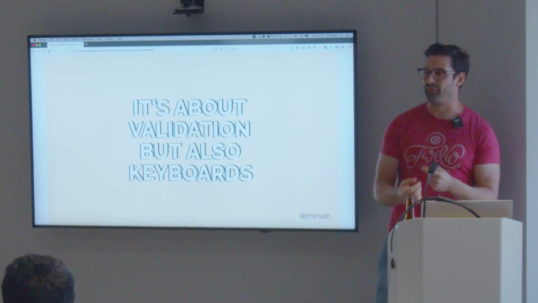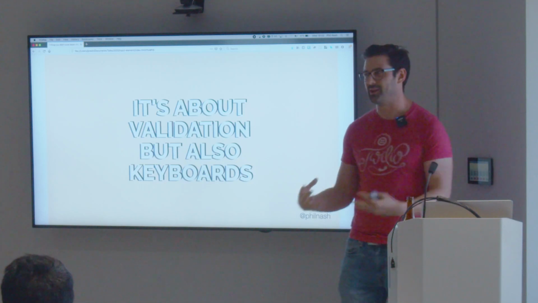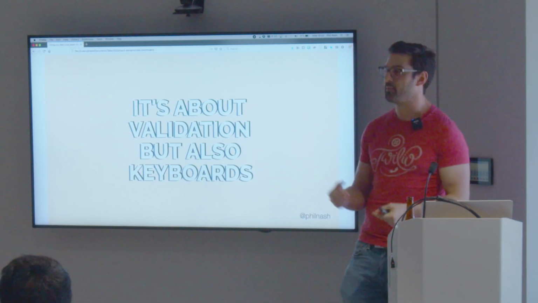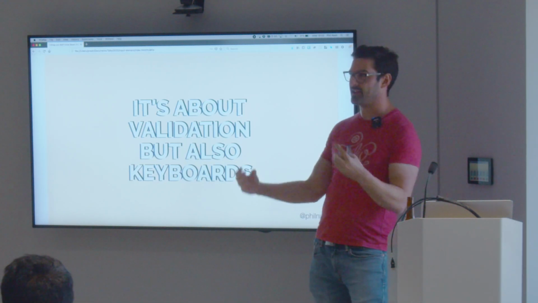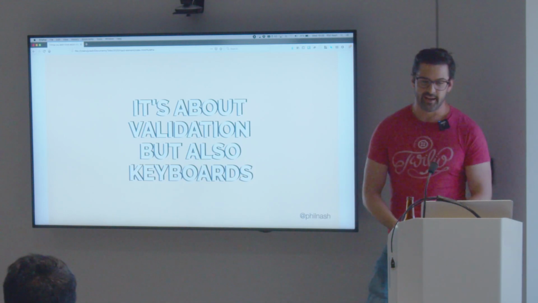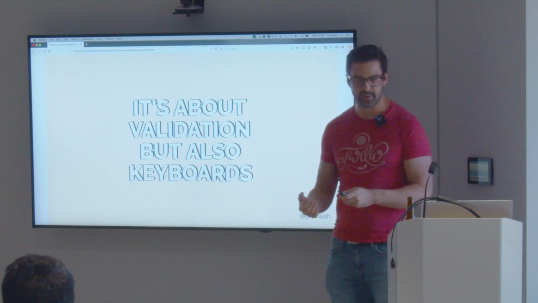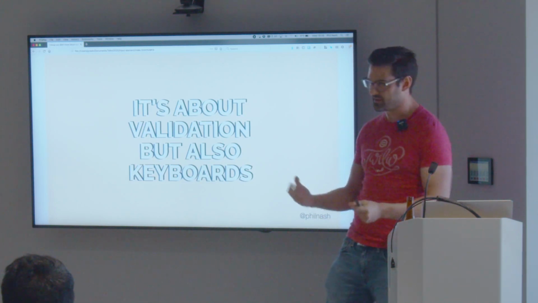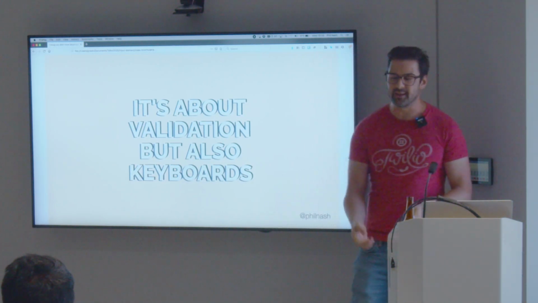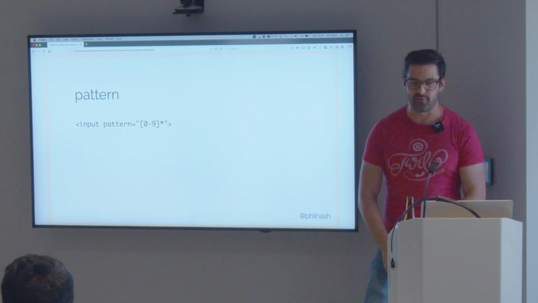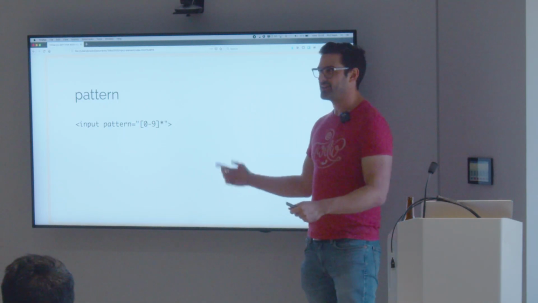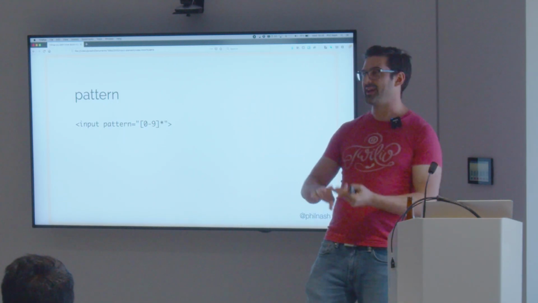It turned out that before we'd invented input mode, because it's quite a new attribute, people were using different types to try and trigger different keyboards, and that was incorrect. And so this is an iOS thing, I think, for the most part. I don't normally have an Android device about me, so I don't always test this. But iOS made it possible so that if you added a pattern of square bracket 0 to 9 star, which means any digit.